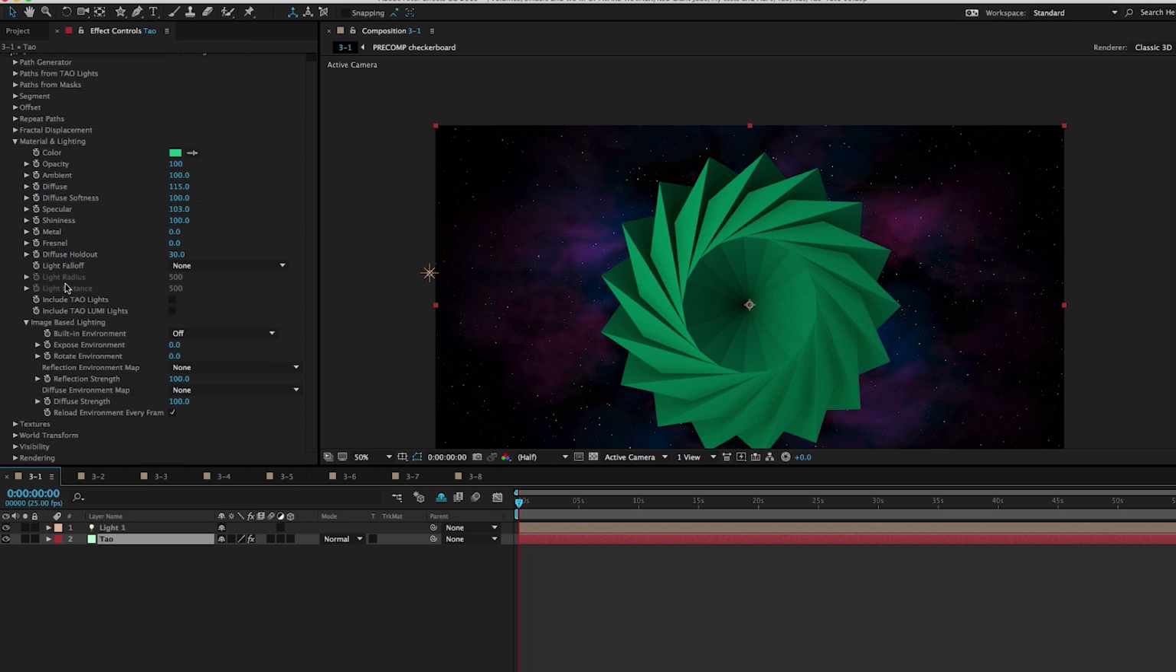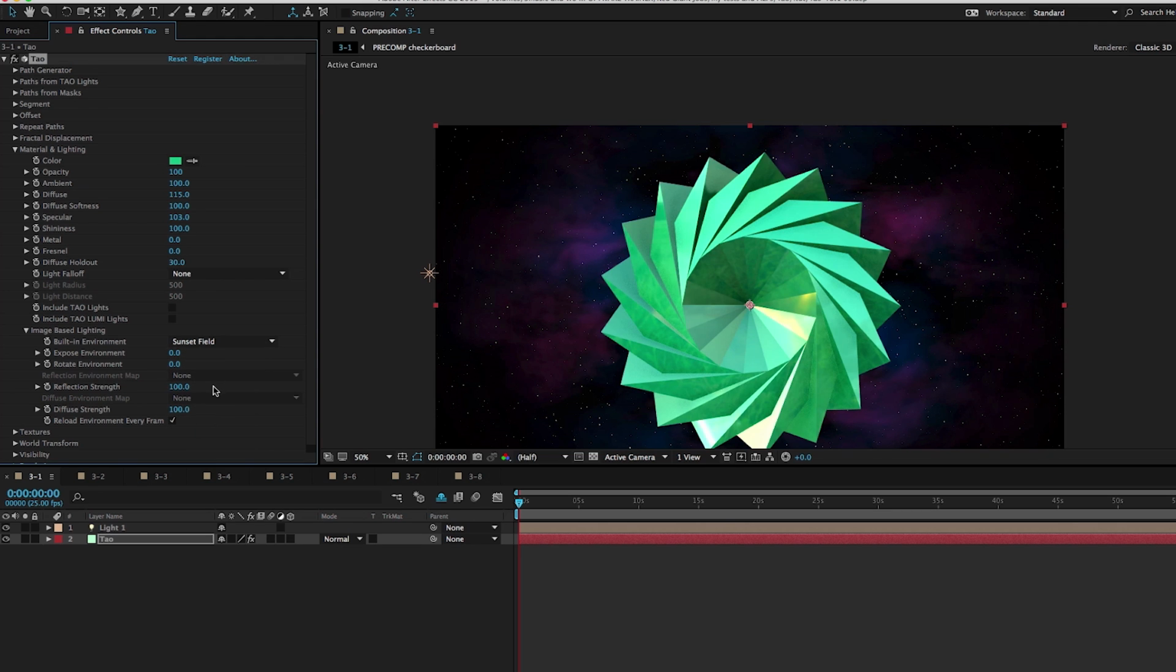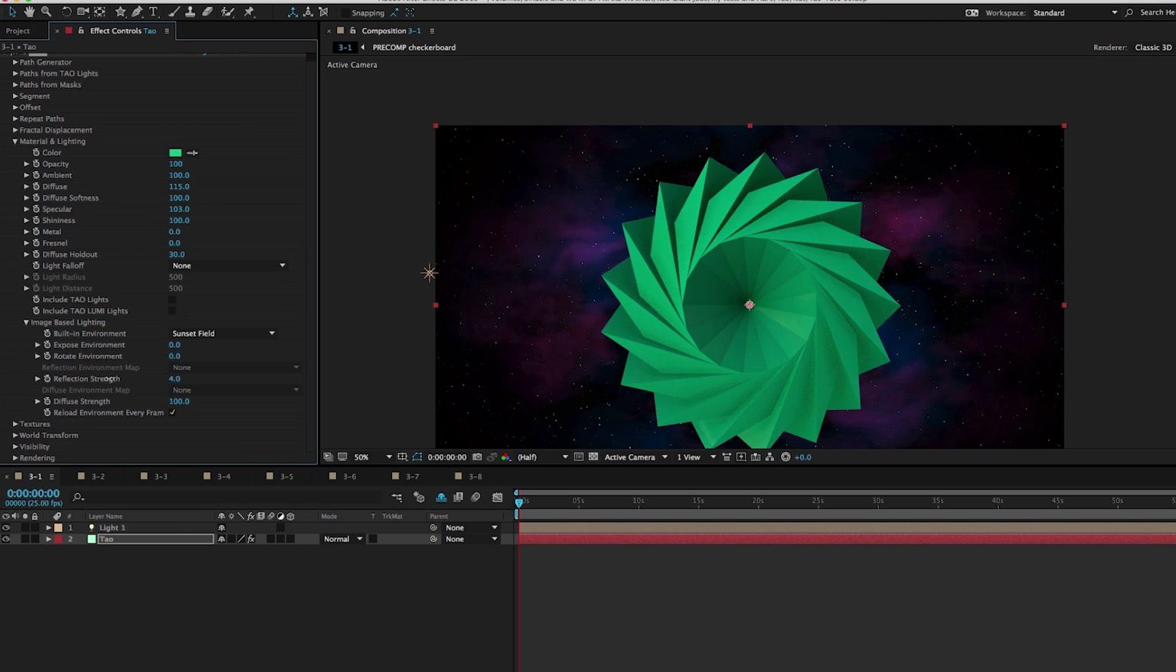Now, down at the bottom of material and lighting, there's this image-based lighting section. And I am all about image-based lighting here in Tao. It just looks amazing. We could use an environment map here to create reflections as if this was in an environment somewhere. So I could go to built environment, and Tao actually comes with all of these maps built in. So I could choose sunset field, for example. That's a little hardcore. So I could go to reflection strength and dial that back a smidge. I could increase diffuse strength if I want to get some more of that green back. Just play with these settings until I get what I like.